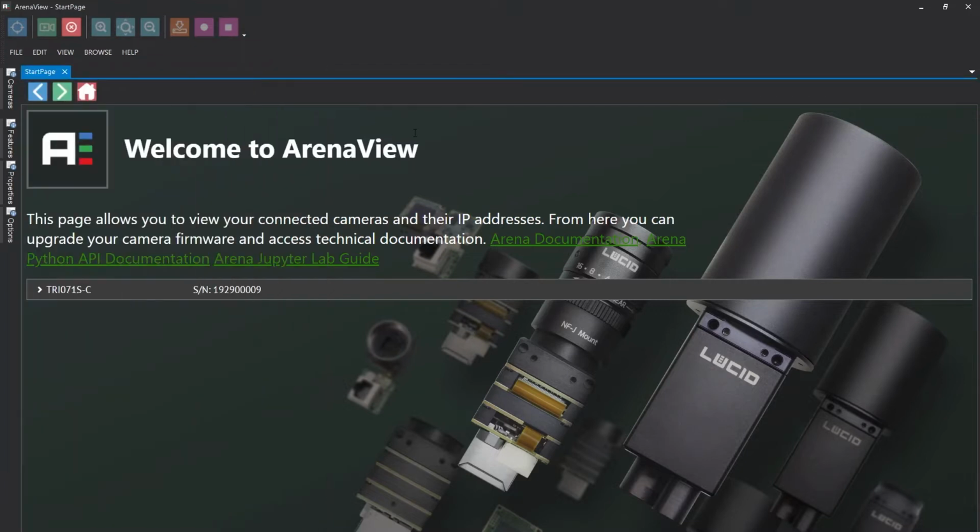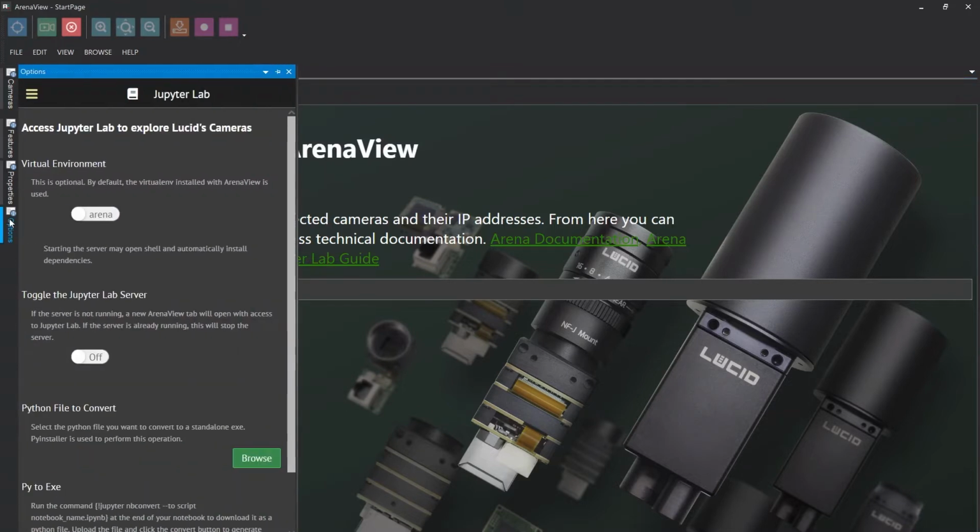To launch JupyterLab, go to the Options tab. Here we can select the virtual environment. By default, ArenaView ships with its own Python installation. If you have your own installation, you can toggle this switch and point to your specific folder. For now, we'll just use the default setting.